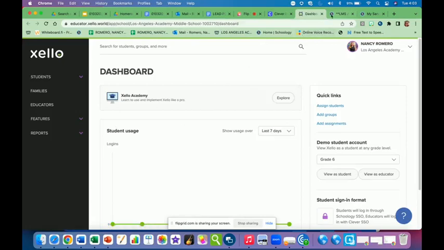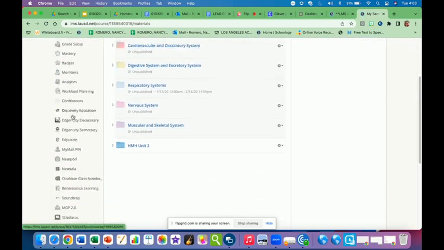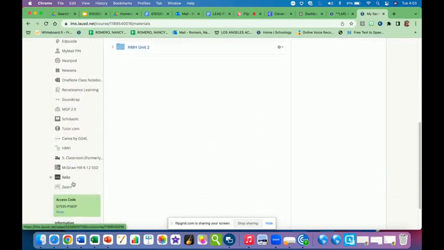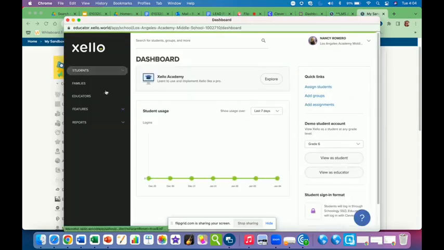Another way that you could do this is by going into your Schoology. So each student on your homeroom courses, if you look on your left side, all the way at the bottom around here, you should be able to find Xello. And once you find it, you click, and it's going to take you to the platform as well. So there's two ways to find Xello and get access to it.